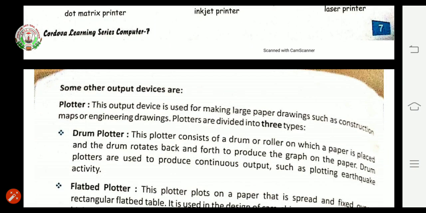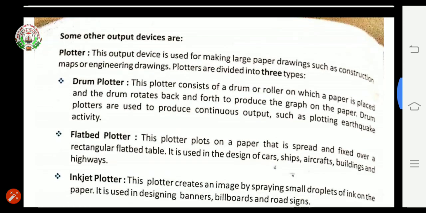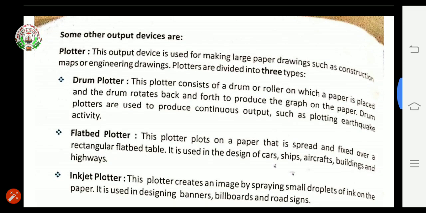Beside this, we have some more output devices. They are plotters. This output device is used for making large paper drawings such as construction maps or engineering drawings. Plotters are divided into three types. First, we will see the meaning of plotter here.